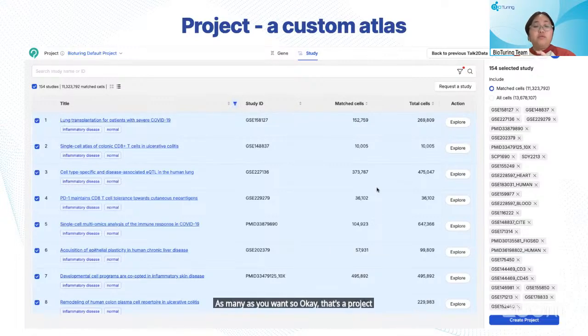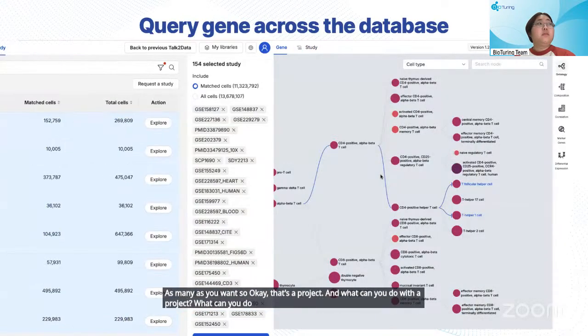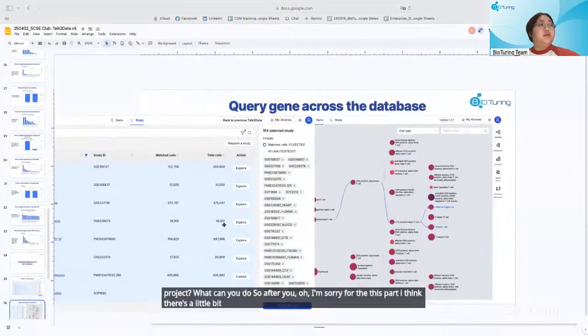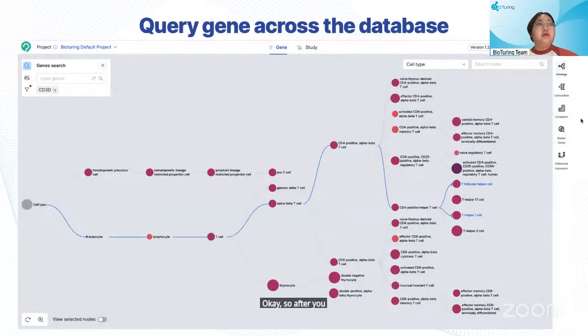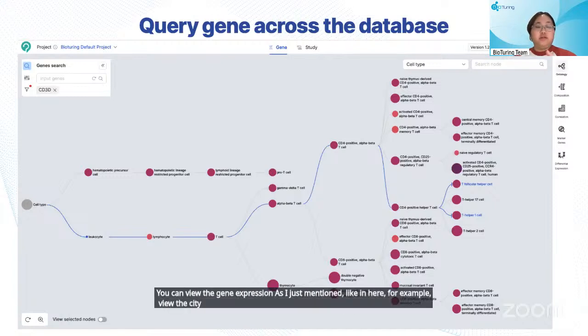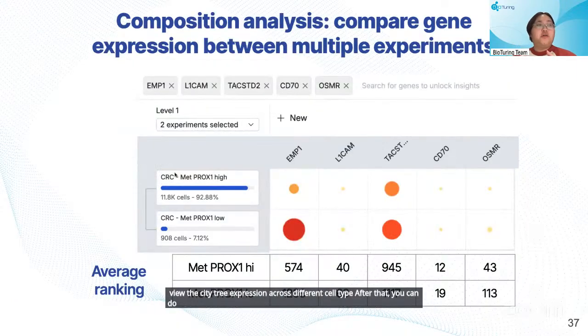And what can you do with a project? I'm sorry for this part, let me just quickly show you this one. Okay, after creating a project, you can query the gene across the whole project. You can view the gene expression, as I just mentioned, for example, viewing CD3 expression across different cell types. After that, next you can perform the composition analysis to compare the gene expression between multiple cell populations.